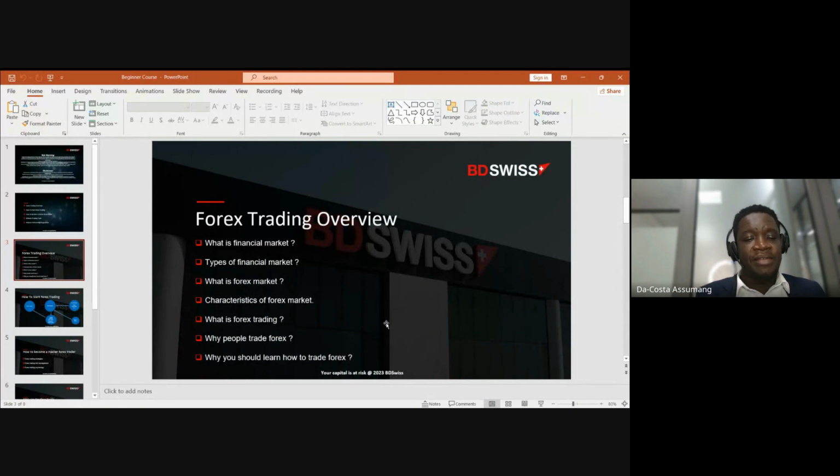Now we have characteristics of the forex market. Like I said, it's very liquid. You can trade it 24/7. We have different forex markets: the offline forex market and the online forex market. The online forex market is traded only 5 days, so you can trade from Sunday night to Friday night. We call that one the 24/5 market.